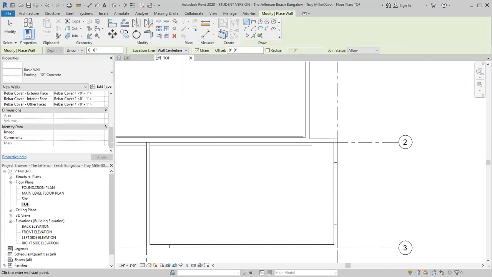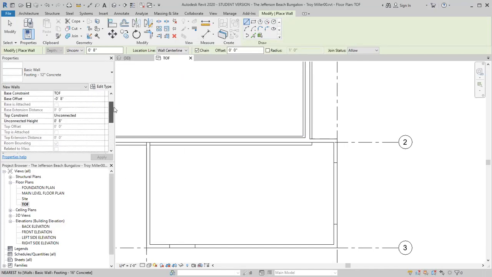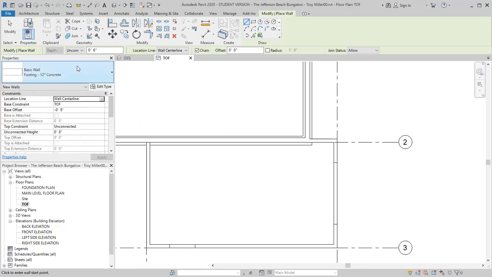Okay, one more time. Now I need to scroll back up in my properties window. I need to make sure that my constraints are still correct. So I want top of footing constraint. My base offset is a negative 8 inches, and I need my unconnected height 8 inches. So it looks like we're still good there.